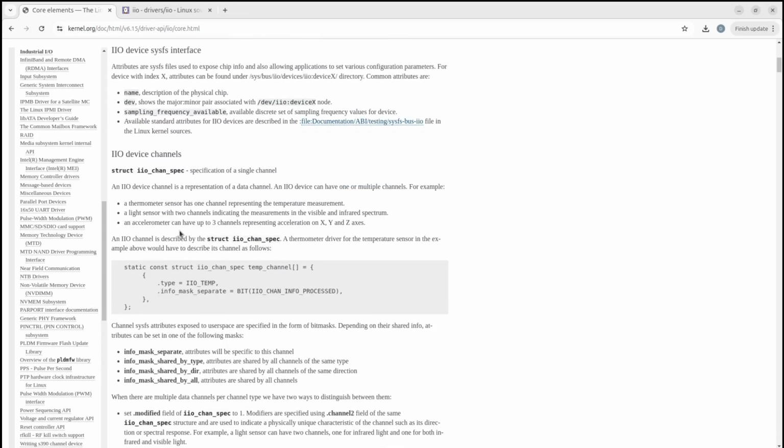We need to open in the code base. Okay, IIO device channels. We saw this thing here, right? Somewhere. These channels. Yes, device channels here. Okay, they are explaining it now. IIO device channel: specification of a single channel. Struct iio_chan_spec. An IIO device channel is a representation of a data channel.